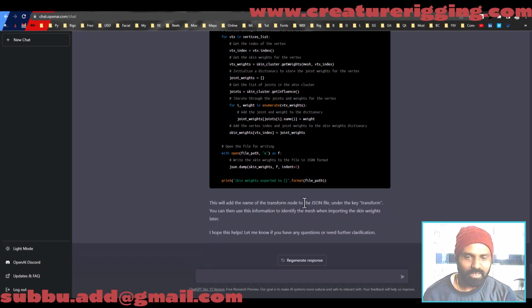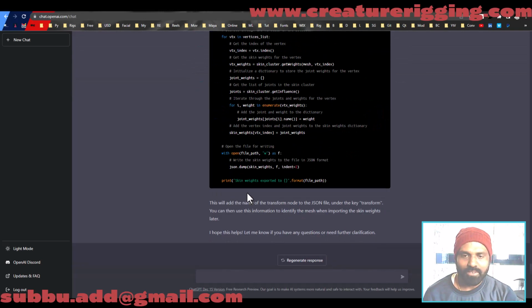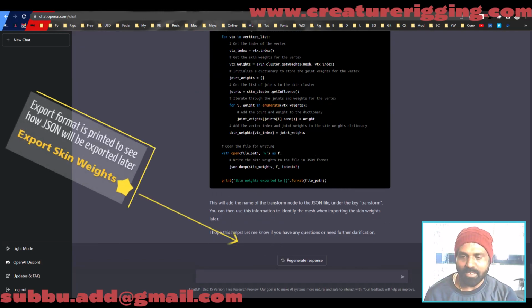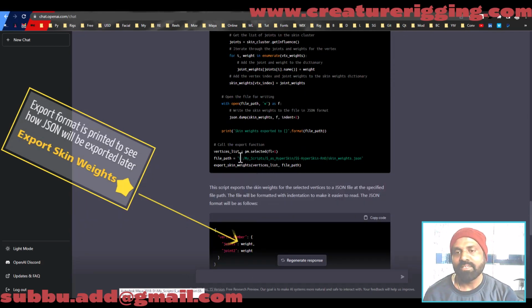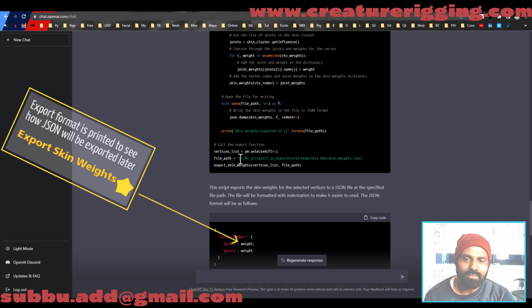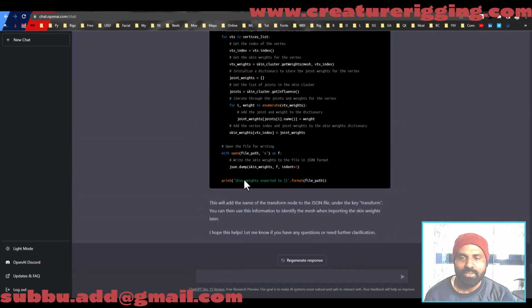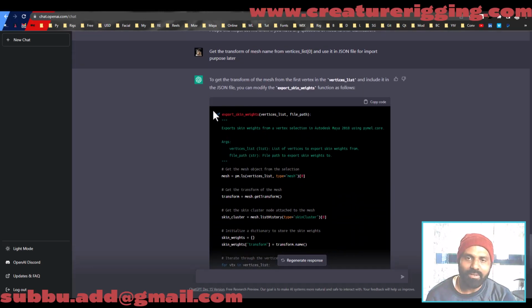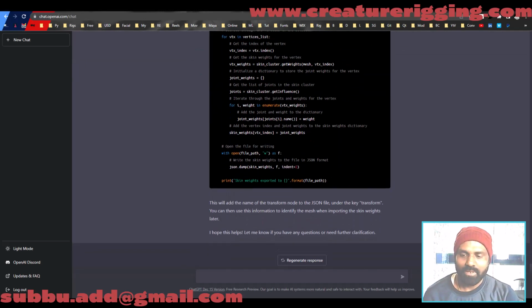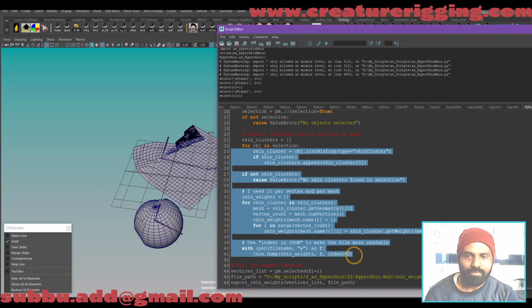This will add the name of the transform node to the JSON file under the key transform. So it has updated the code. Now I can copy this code entirely. It has given only the function part. Even though it updated here, it is using the file path this time, instead of a generic file path, whatever path I have given it has updated over here. So for internal queries within the function, if I request any changes, it updates only that much of the function. Now I can replace from here up to here.